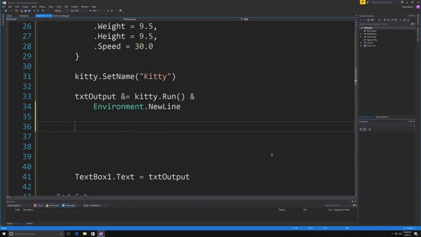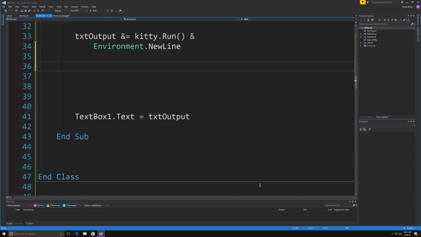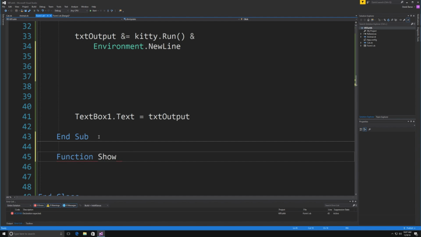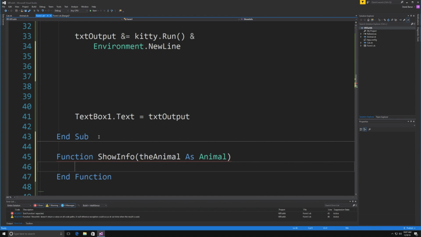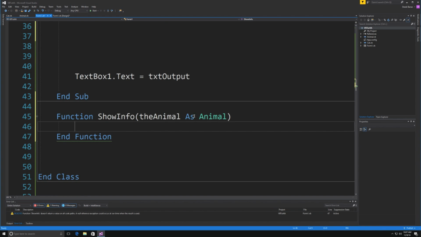And let's come down here and let's create a function first outside of our subroutine we have here. So we'll come down here and say function show info, and we'll say the animal as animal. Now this function is going to be able to receive any animal objects as well as any subclasses of animal. So it can receive animal objects or cat objects. And what it's going to do is it's going to return all of the information about said animal.